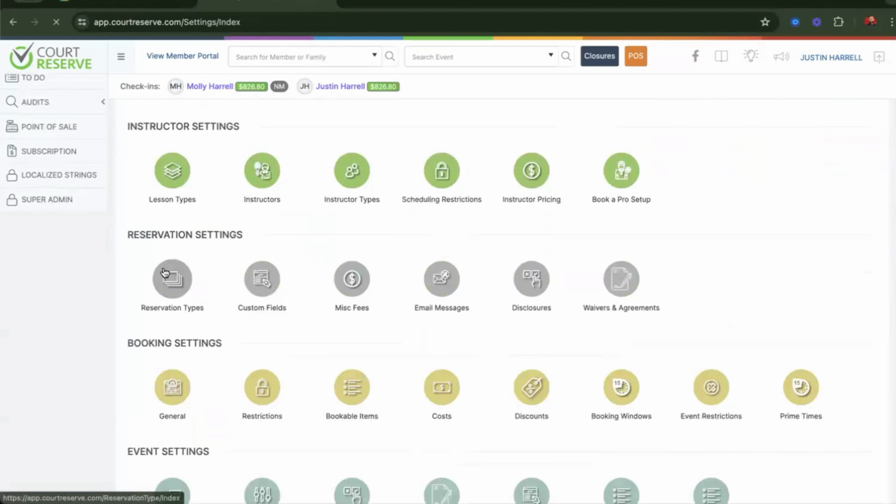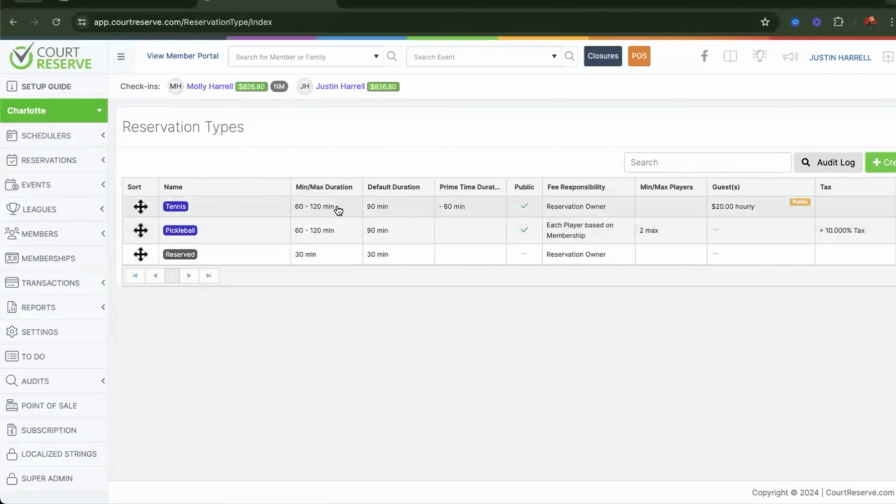For booking settings, the most important settings here tend to be how long can I book something? So for example, my pickleball type here, I said can be booked anywhere from 1 hour to 2 hours. And then the fee responsibility is really, really critical here. So reservation owner as a fee responsibility means that whatever cost I put in, it's going to charge the booking player for it. And the cost is going to be the court cost. So for example, if I put $20 an hour in as the cost and fee responsibility is reservation owner, that means that the court costs $20 an hour. And if I book it, then I pay the whole thing.